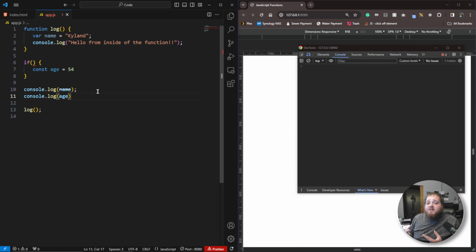And just to be clear, I'm not saying that you should use var, I'm just saying that you can use var inside of functions because it does work with function scope.